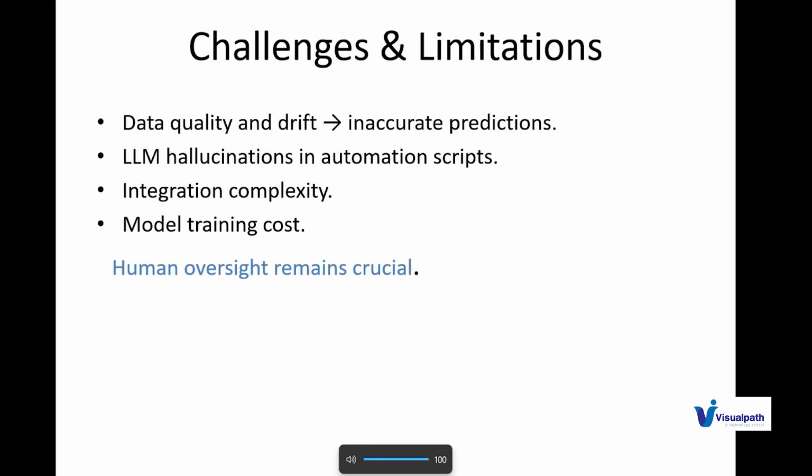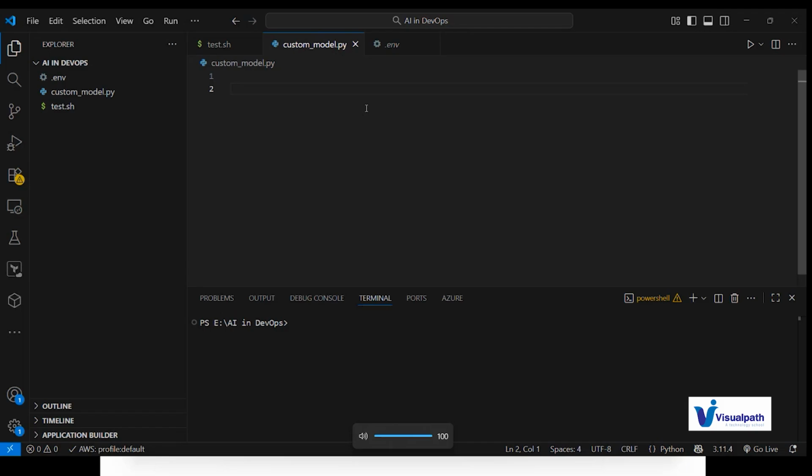Challenges and limitations. Now, how is AI coming into the picture? I'll give you some demo. Not the full demo today, but I'll try to show how it can help you. So this is a very simple model.